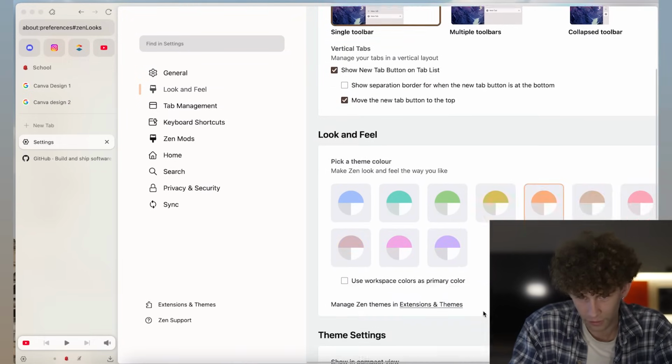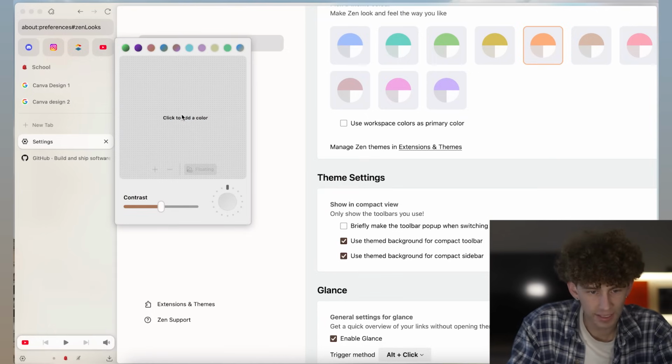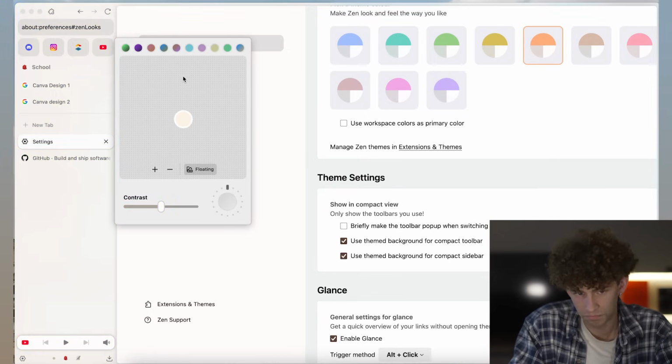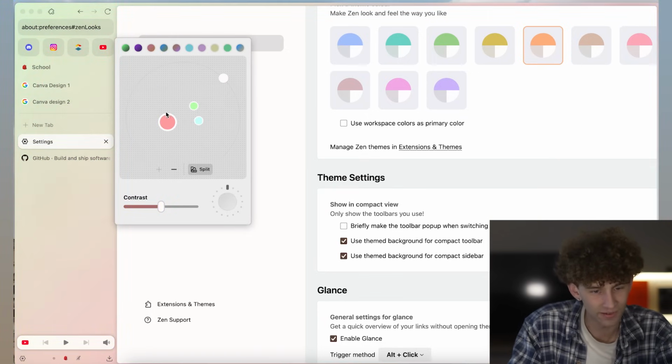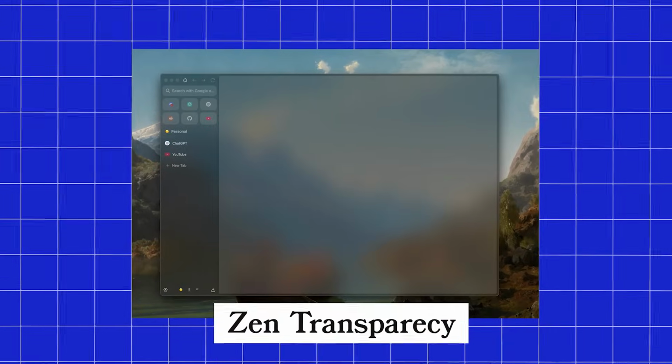These are obviously not gonna work. So if I wanna change the look of this, I can go to change theme colors. And this is the exact same as Arc's color picker right here, but it's nice. I mean, it works. I don't really have any gripe with it. I can't really figure out how to get transparency like they have on their website, but I know there is a way to make the entire browser transparent, which I think looks super nice.